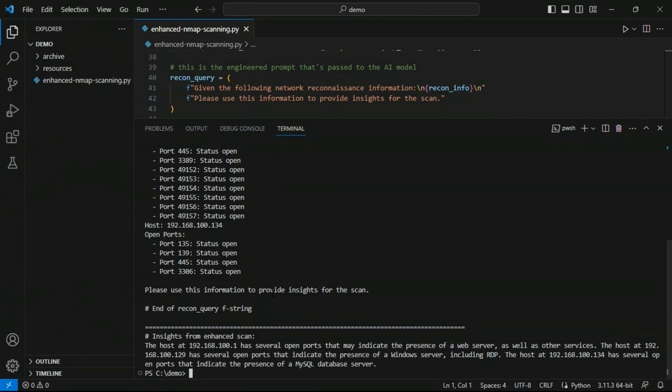Below that, I have insights from the enhanced scan, and it tells me that the host at 100.1 has several open ports that may indicate the presence of a web server as well as other services. In actuality, that's my router. The host at 100.129 has several open ports that indicate the presence of a Windows server, including RDP.